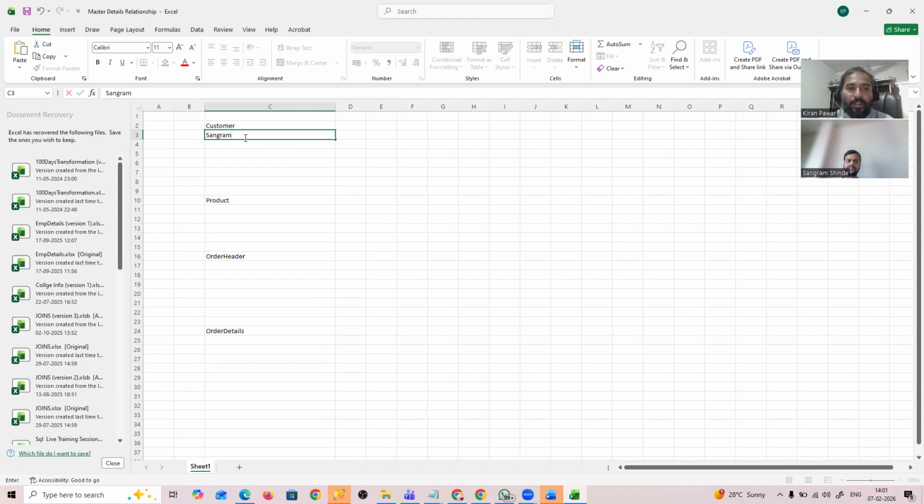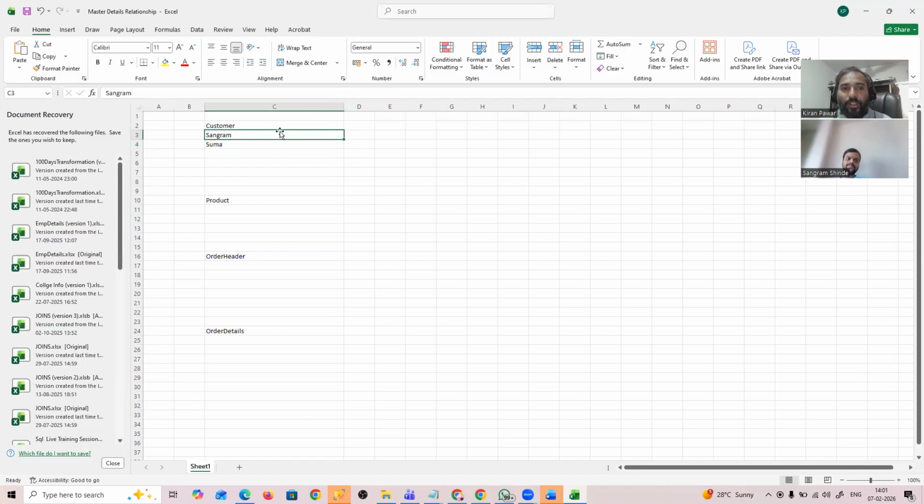Let's say tomorrow Suma also logs into the Amazon application for the first time. So in the customer table, Suma's entry will go. But this is a one-time entry only. You do not need to change this every time.